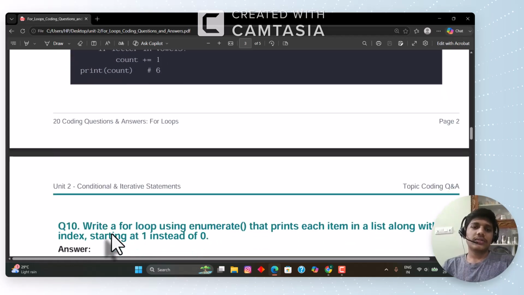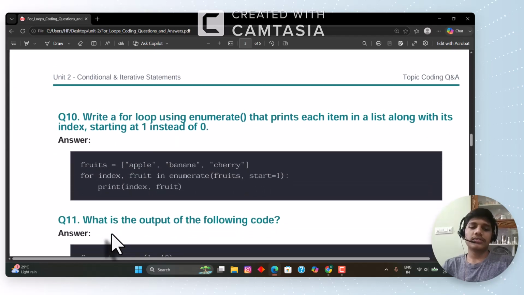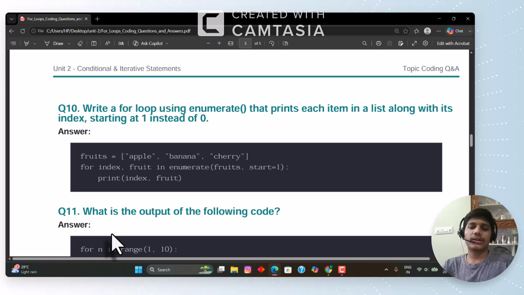So here, when we are going with this, write a for loop using enumerate. So enumerate we can call like that. That prints each item in the list along with its index starting at 1 instead of 0.